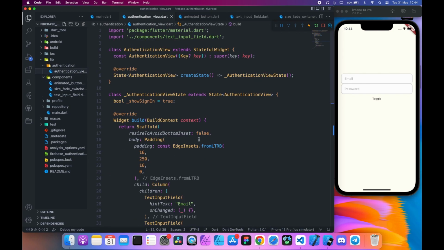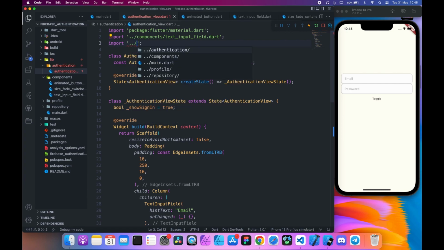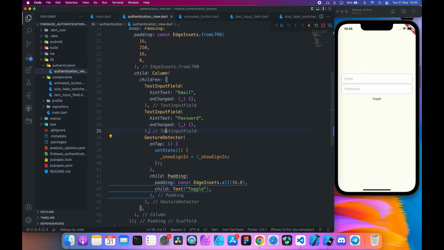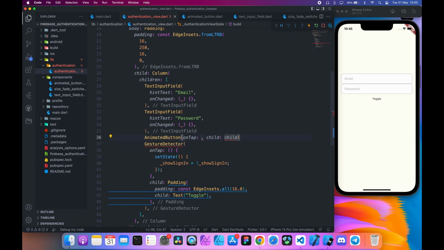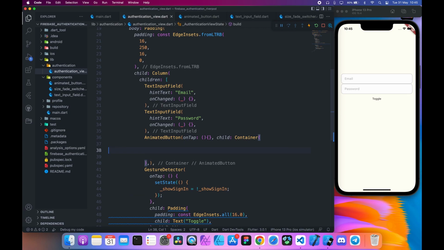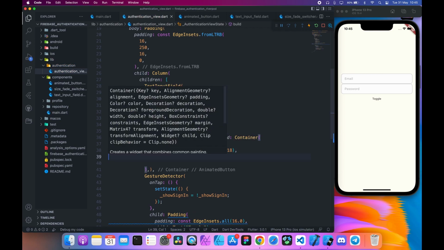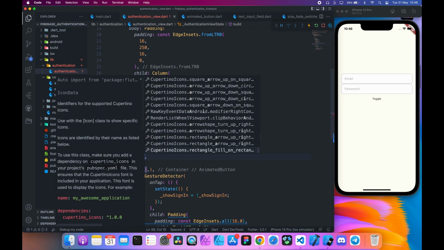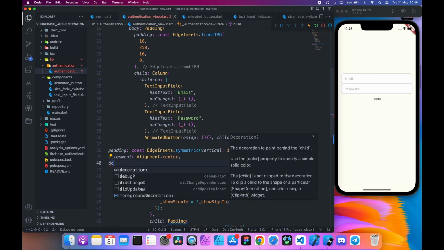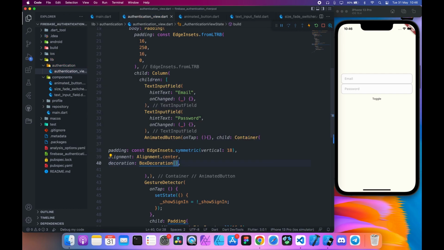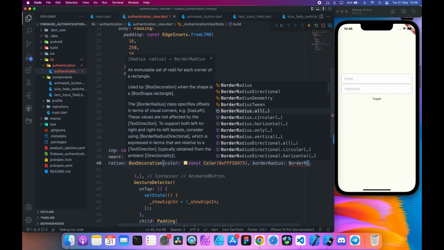Open authentication view and import animated button. After the password input field, create a new animated button. Pass a container to child. Set symmetric vertical padding to 12. Alignment center. Decoration BoxDecoration. Set this color to color and BorderRadius.circular 12 to borderRadius.